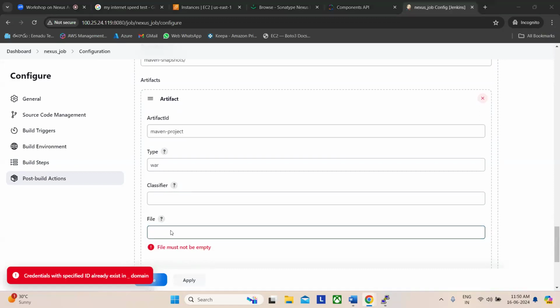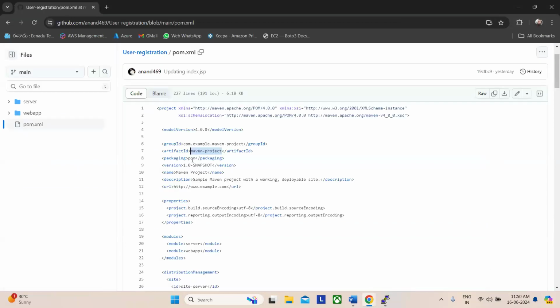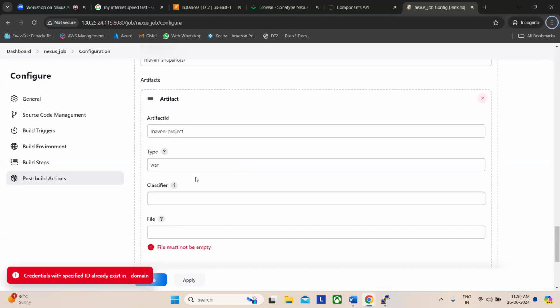For this particular project, and every Maven project using the Maven tool, it will create one target folder. Hope everybody knows this. So within the target only, our artifact will stay. Okay, webapp slash target, target slash webapp.war. I think that is the correct version.